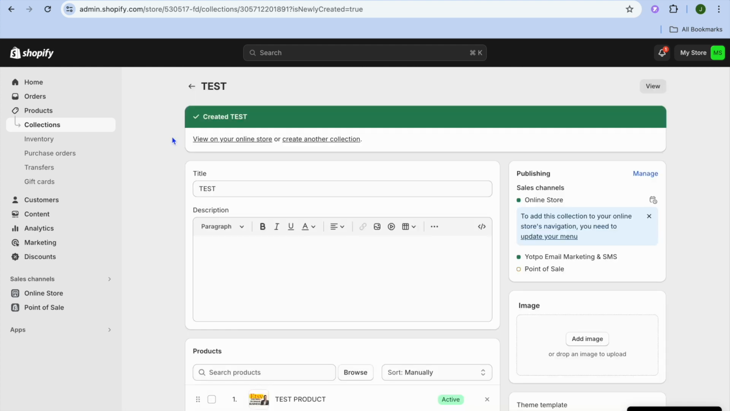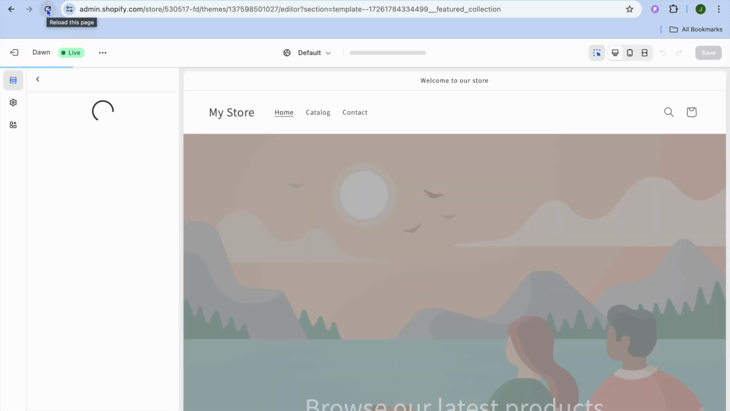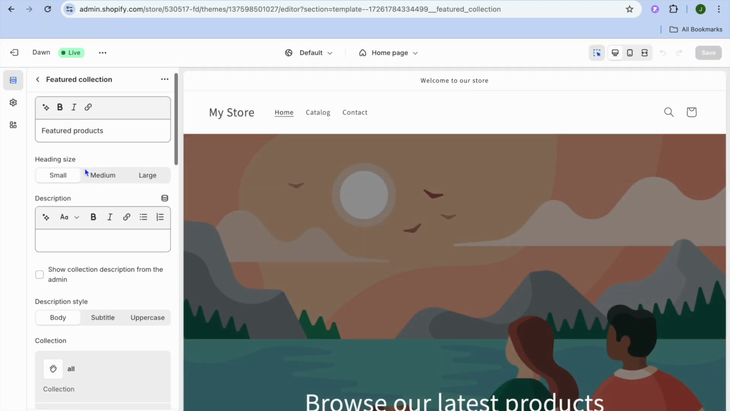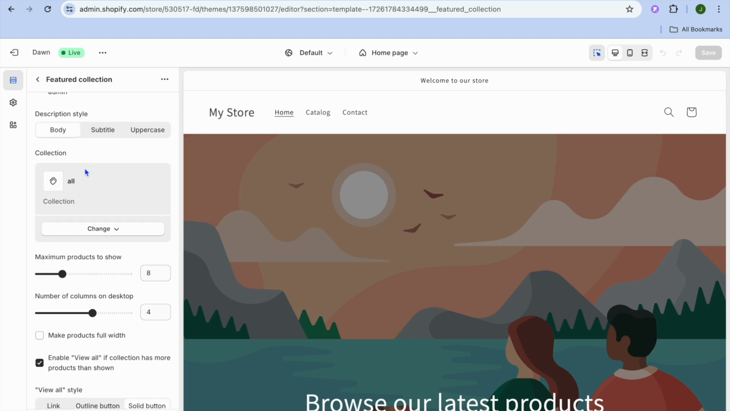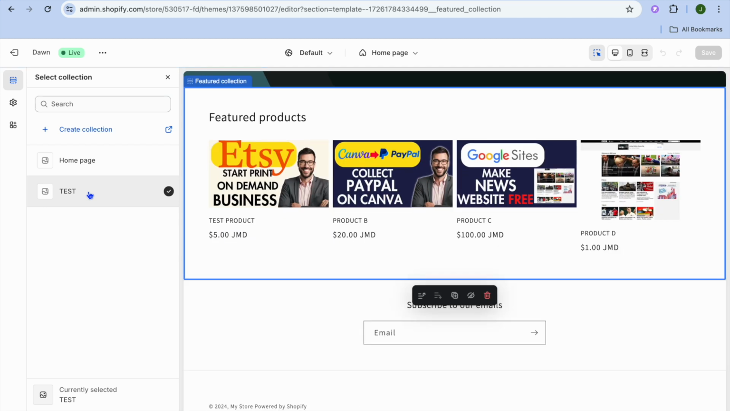Now, after you have created a collection, all I want you to do is go back onto the Customize page, and from here, we're going to refresh the page. So after you have refreshed the editor page, all you're going to do now is scroll down, and we're going to tap on Change once more, and we're going to tap on Change Collection. Then we're going to select the collection that we have created. So you can see it right there. So you can see that the order of the products have now changed.